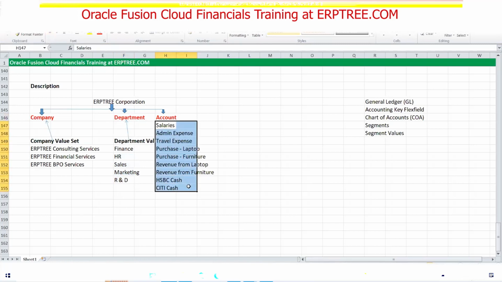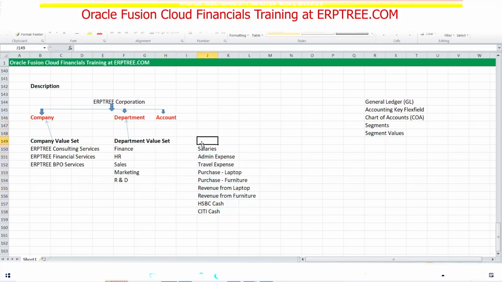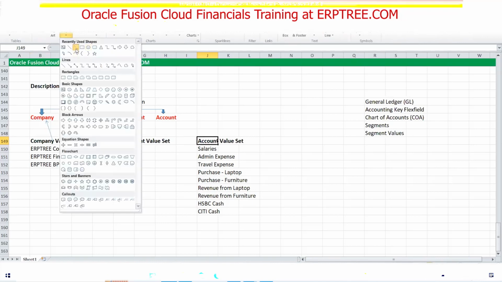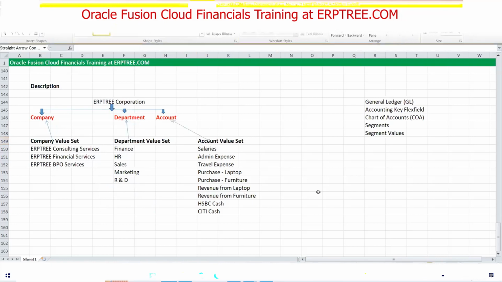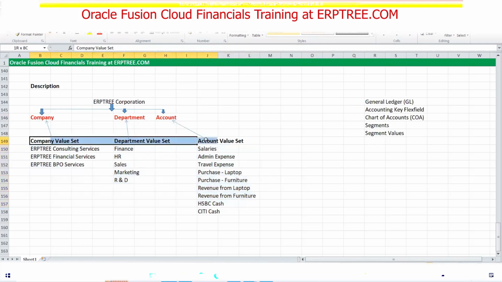The same way, accounts also. Under the account segment, you cannot maintain all the accounts. If you want to maintain all the accounts under the account segment, you have to take help from a value set. Create an account value set. In the account value set, create all these accounts, then assign the account value set to the account segment. That's how you can maintain segment values. These are segment values under each segment with the help of value sets.